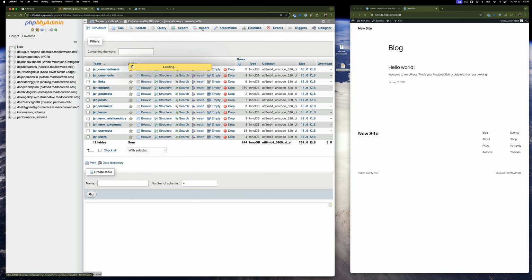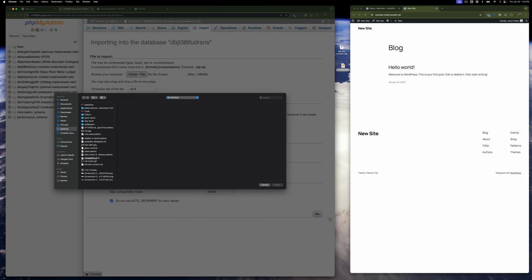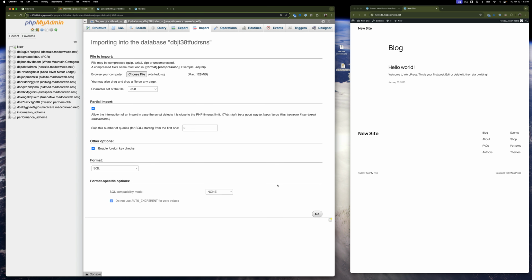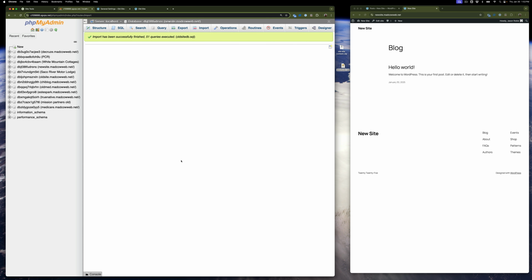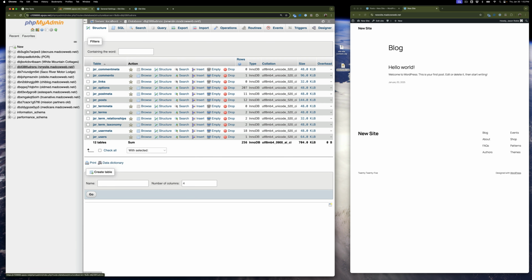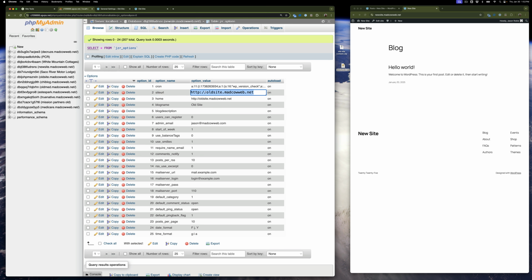I want to do an import. I'm going to go grab my file, which happens to be called old site, which is right here, SQL database. I'm going to hit open and hit go. And one of the more important things you're going to notice here is that when I go into new site now and I go back into my options folder, it now says old site, right? Because we just imported the old site database, which is truly everything.